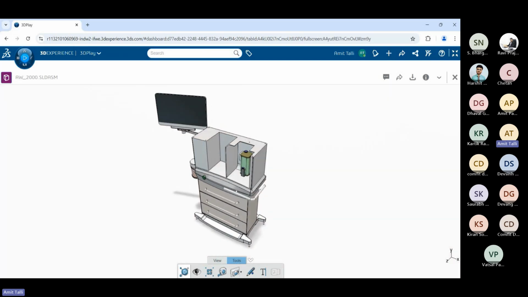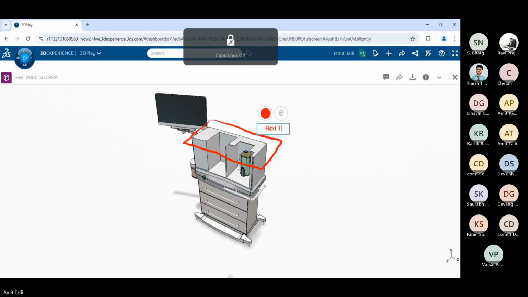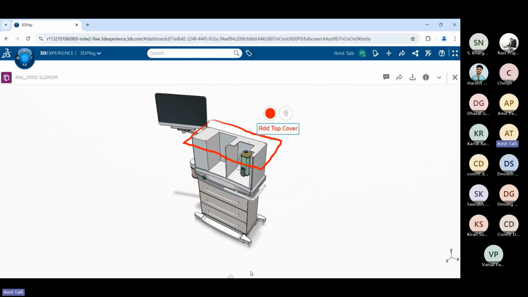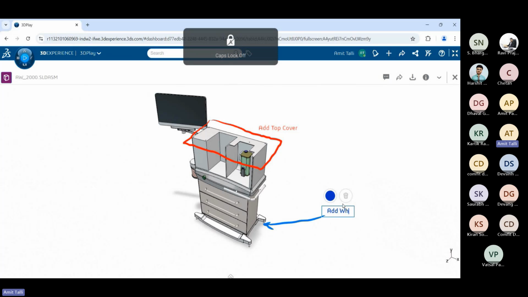So I'm going to use the tools so that I can mark something here. So basically, you can annotate or we can create some sketches here. So here I'm suggesting to add the top cover. So we can add the text such as, add top cover. And also at the bottom, I would like to have the wheels. So I am marking it with the new text as well as the arrow to add the wheels at the bottom.